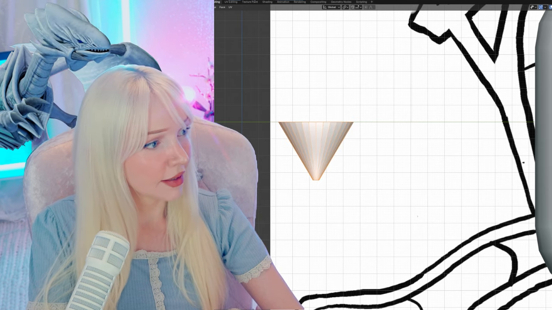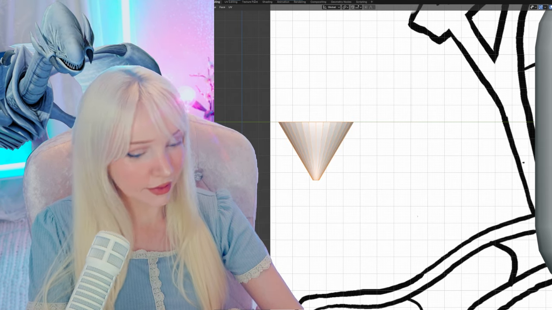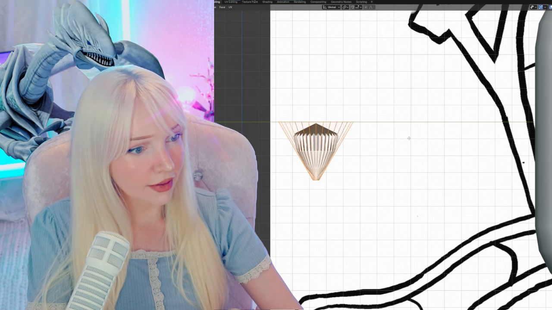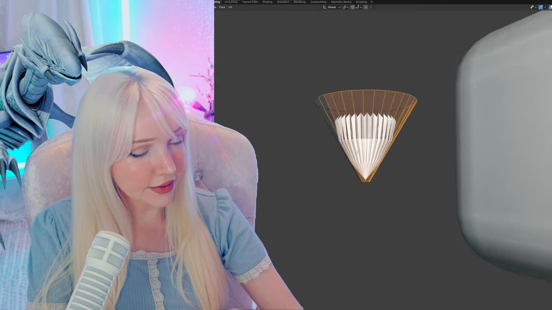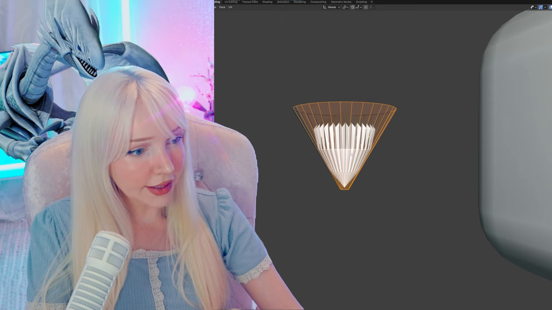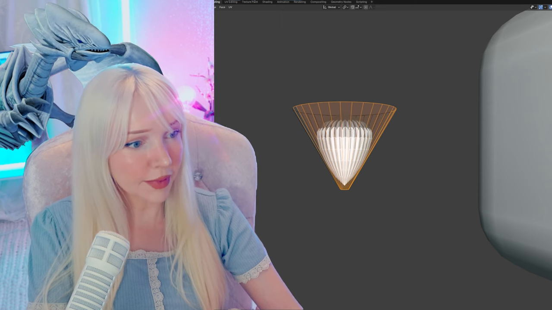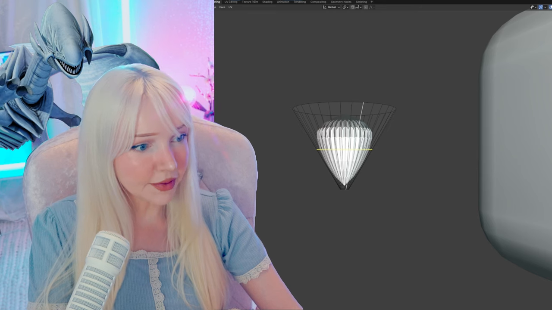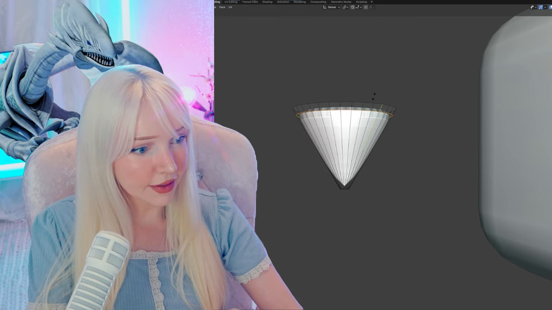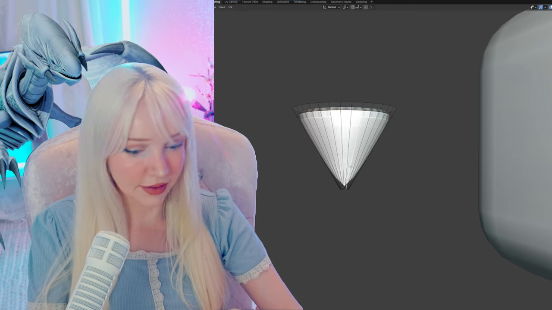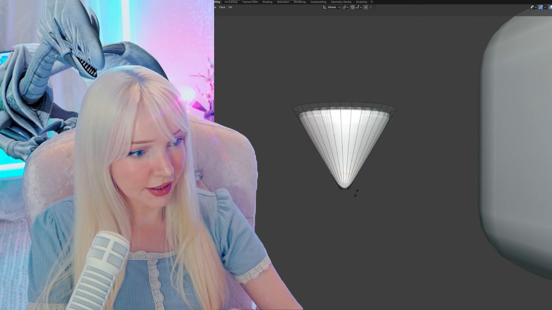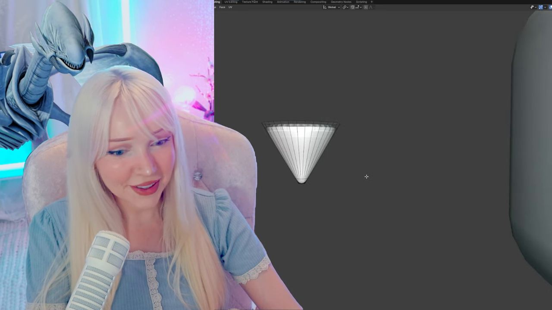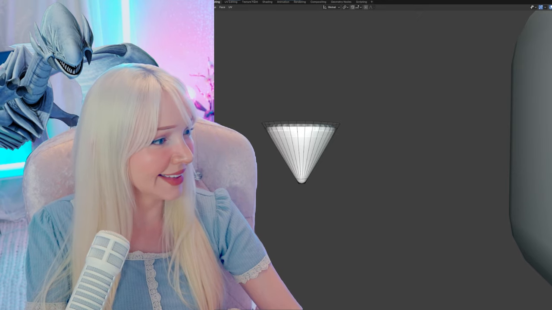Let's see here. Maybe we could add a little subdivision. Let's see how it looks. Oh wow, that looks horrible. That looks absolutely horrible. Maybe if I add, no, that made it worse. Okay, but maybe if I do this. Actually, that helped a lot. Maybe one more. That actually made it so much better. Oh my gosh, that looks so bad.